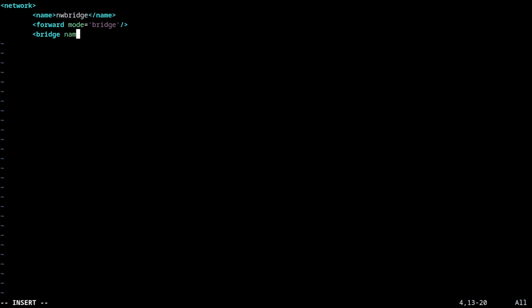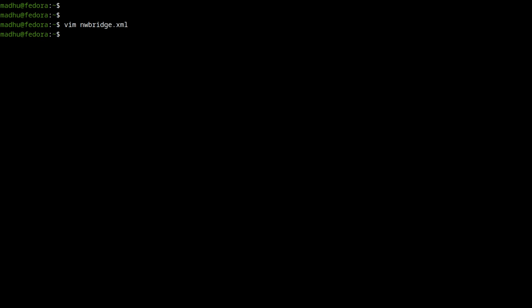The name of the bridge will be the one you just created. So that's bridge 0. Save the file and exit. Using this XML file, define NW Bridge as a persistent virtual network in KVM.